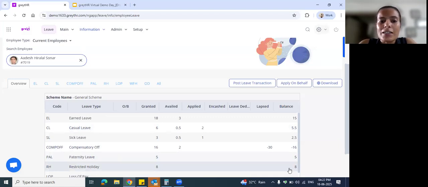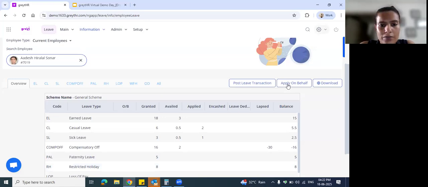If you want to keep a policy, like if the employee does not avail leave within the month, it should carry forward to the next month. If any employee is availing compo off, right? All these facilities we have in the application here. Suppose the employee is unable to apply leave, then the manager or the admin can also apply leave on behalf of the employee here.